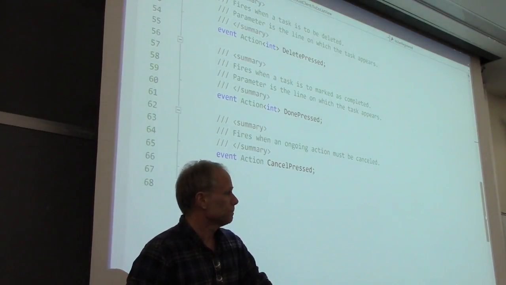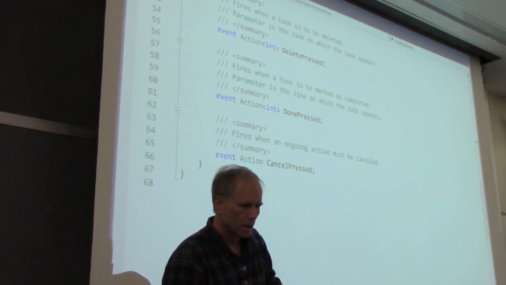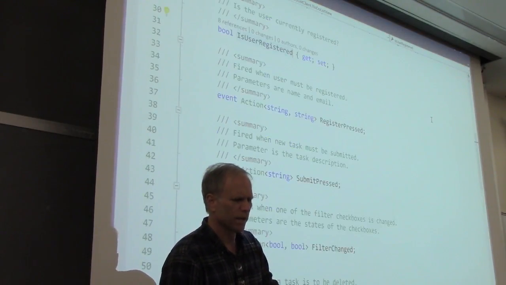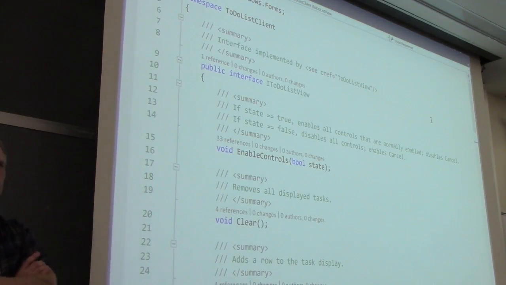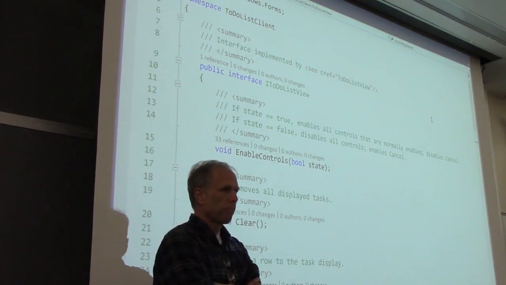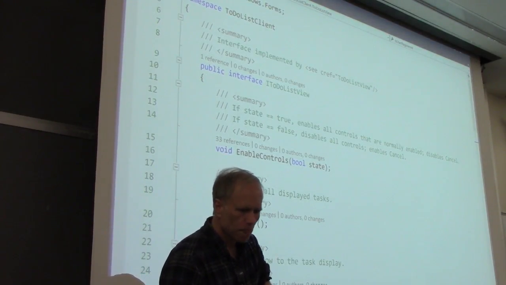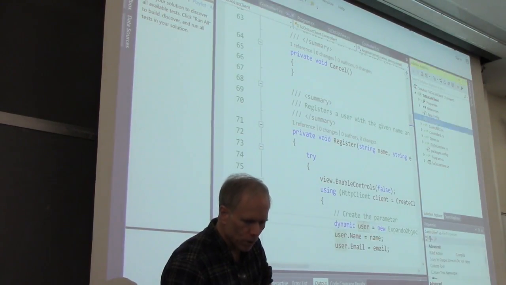So that's the interface that the controller sees. That's provided by the view. Any questions I can answer about that? We're about to look at how these events are actually implemented, which is really the focus of today. All right. So let's look at version 1 of the controller.